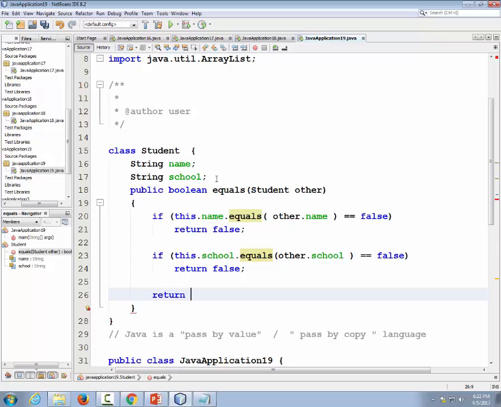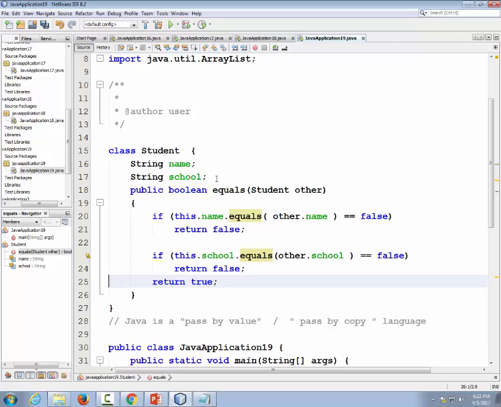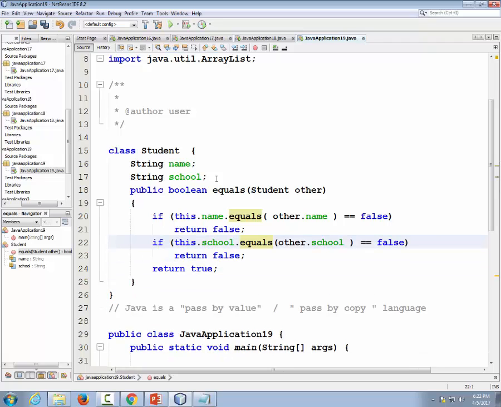Else, return true. We're not going to put else. There we go. Now we can check to see if two objects have the same contents, not merely the same address. You might have two people who are both wearing black glasses and blue shirts, and you might decide that's enough to say they're the same.